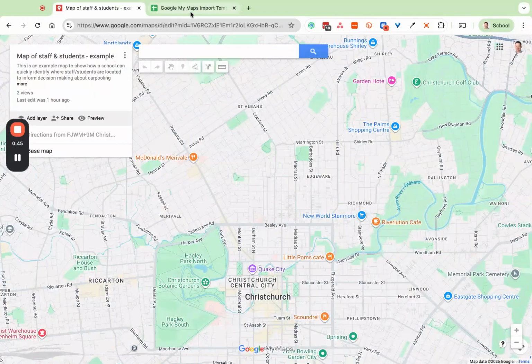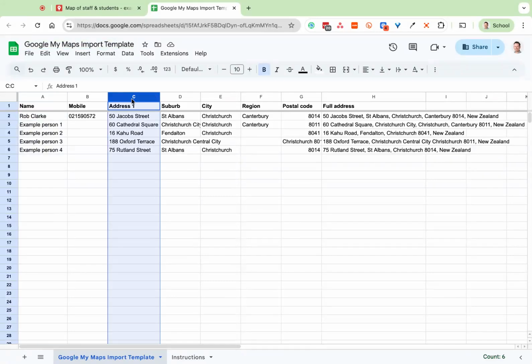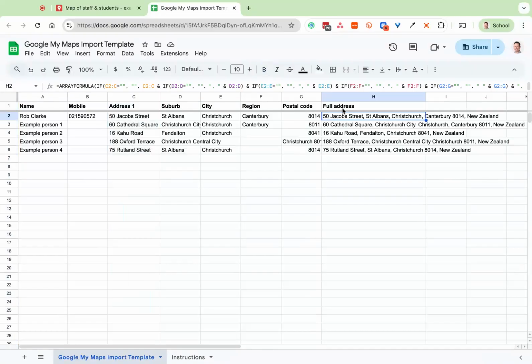Okay, so the second thing that you need is a spreadsheet. Now, the spreadsheet can be exported directly from your student management system. This template here has got an example of how the data may come out of your SMS. So you need name, the first part of the address, the suburb, the city, the region, postcode. Okay, and this will create what's known as the full address in column H.